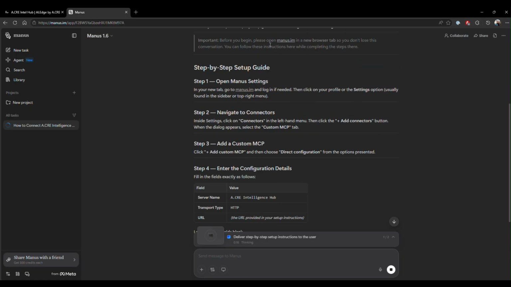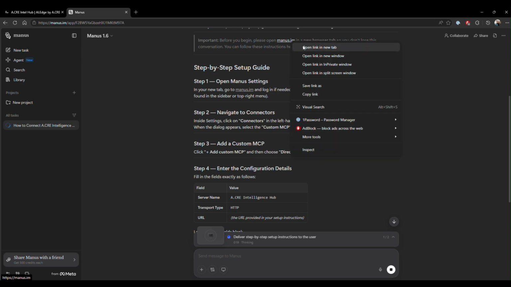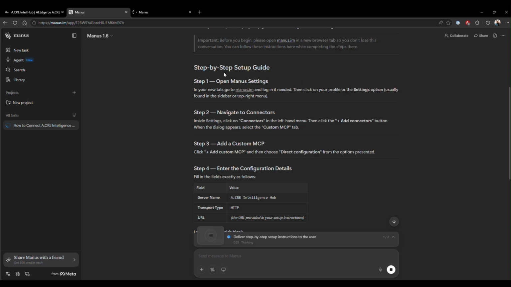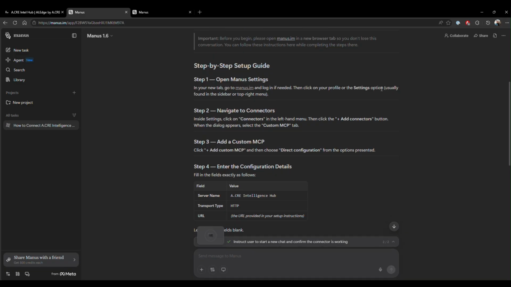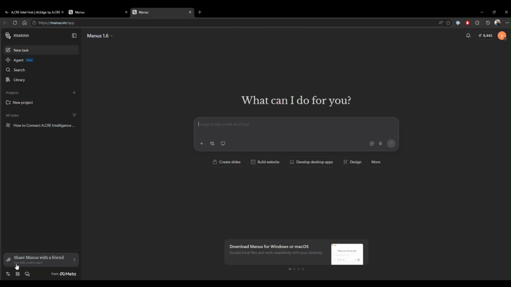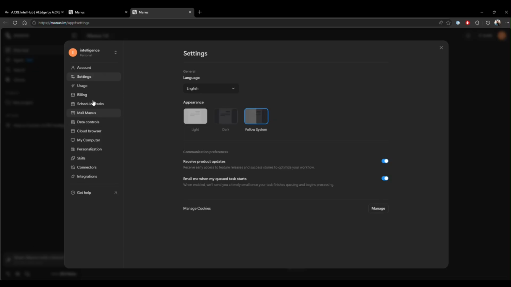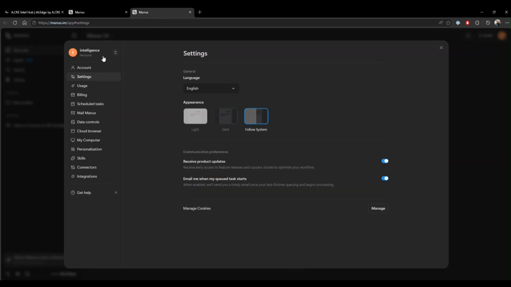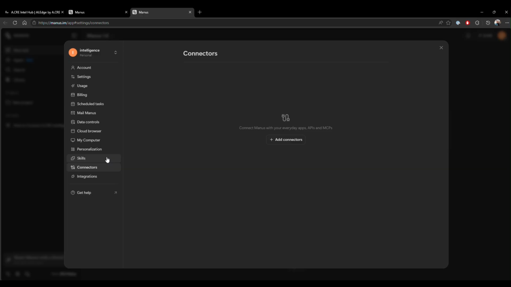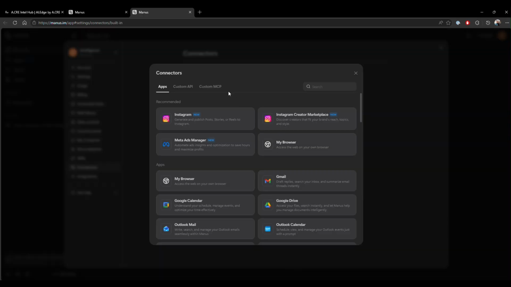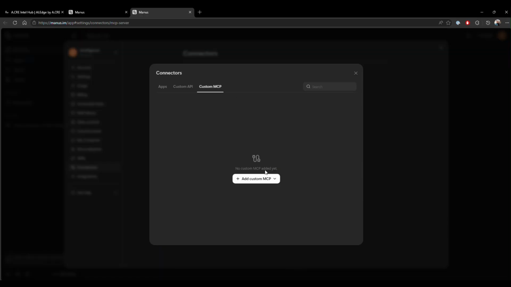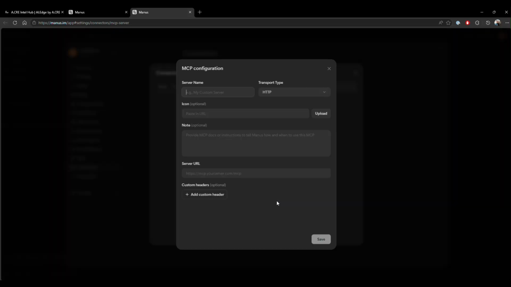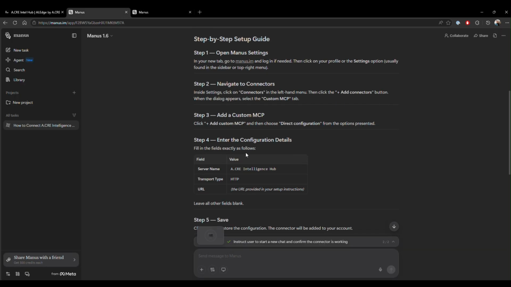Manus will tell you to open settings in a separate tab, so let's do that now so we don't lose this conversation. I'm going to go to settings, connectors, add connectors, and custom MCP here. Let's click on add custom MCP and choose direct configuration. Now let's follow the steps here.